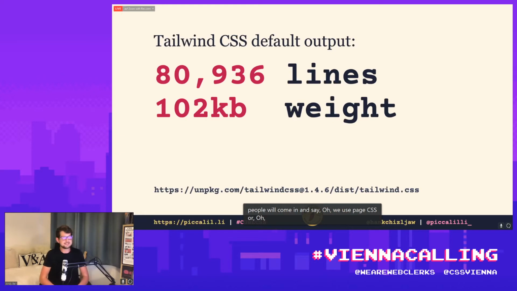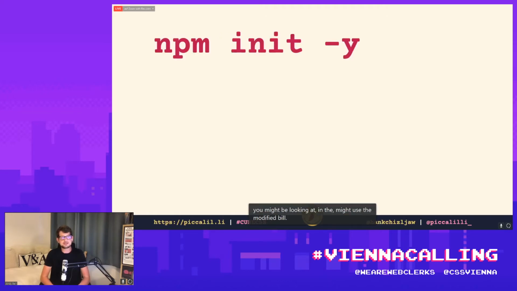And as you can see on this slide, and I'll read it out anyway, it's 80,936 lines of CSS and 102 kilobytes in weight. And that's the normal build. So that's the non-minified build. So you might be lucky and they might use the minified build. But still, it's pretty eye-watering. But I'm digressing slightly. That is important context, but let's talk about some more fun CSS stuff instead.